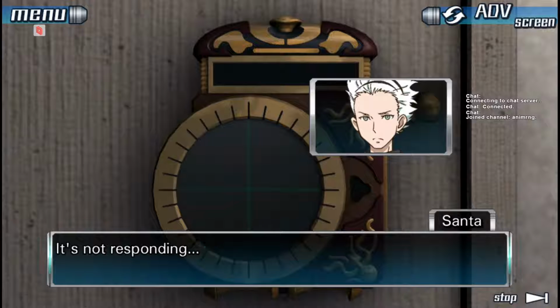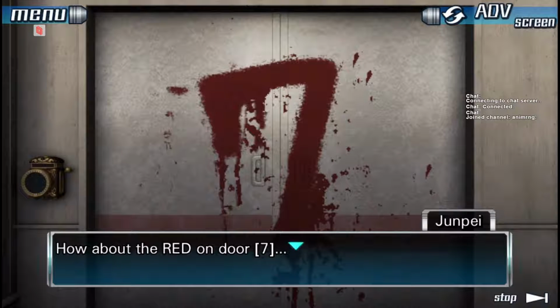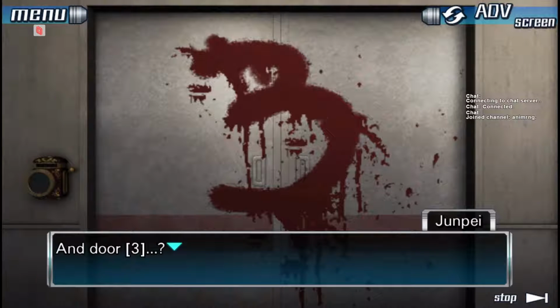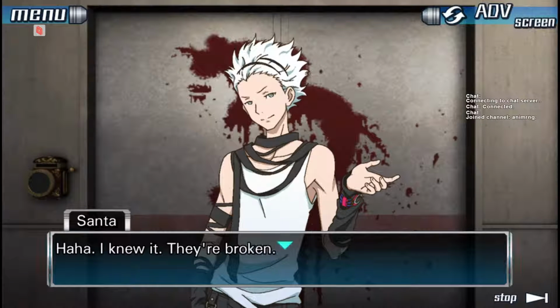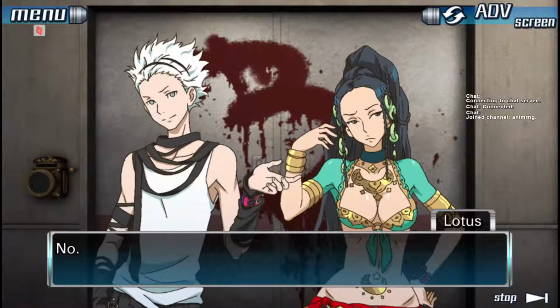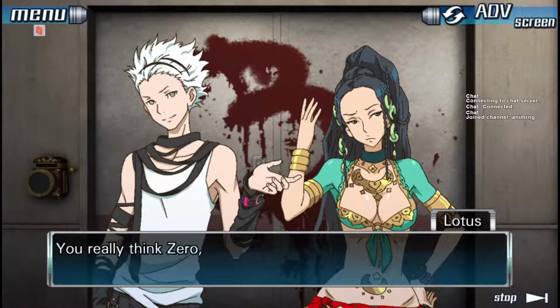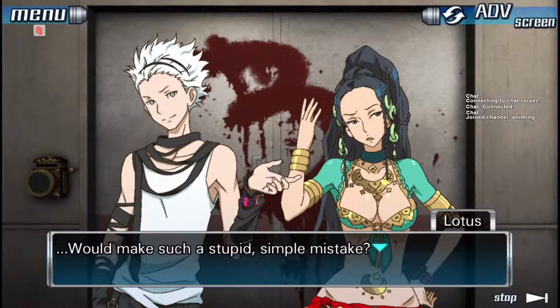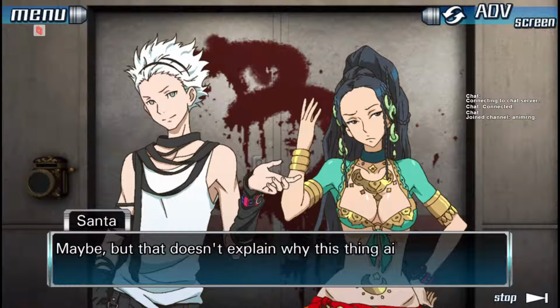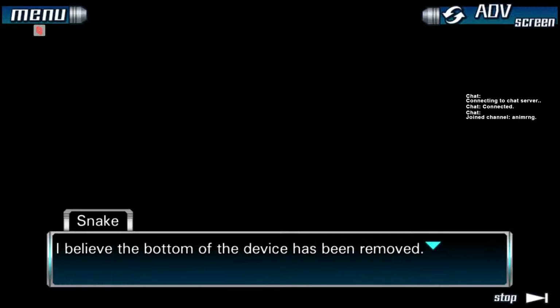It's not responding. How about the red on door 7? And door 3? None of them are working. What does it mean? I knew it. They're broken. Yeah, shitty technology for a shitty ARG. Zero sure sucks at maintenance. No, that's impossible. You really think Zero, who prepared all of this, would make such a stupid, simple mistake? Maybe, but that doesn't explain why this thing isn't working. I believe the bottom of the device has been removed.